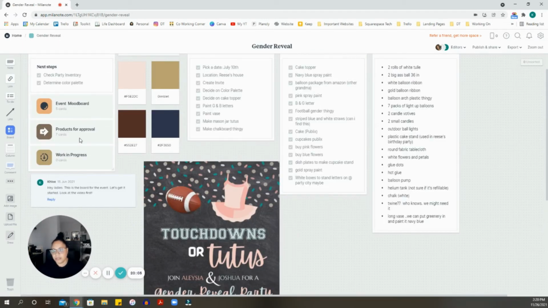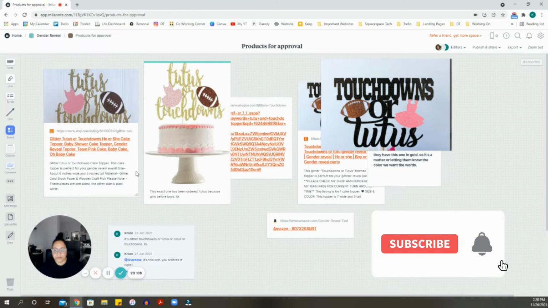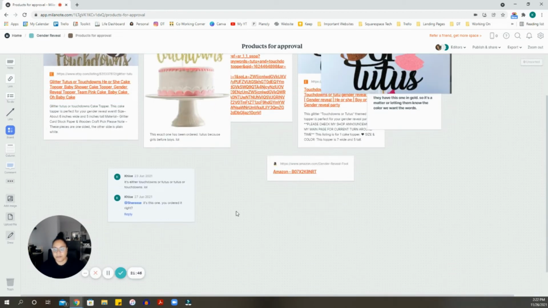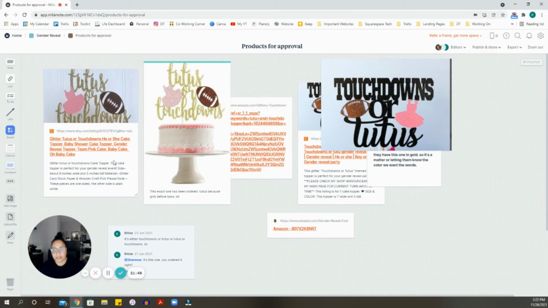And then we did a board for approval. Whenever I needed to shop for something, I would scour the internet for things that we needed to purchase, and I would put anything I needed approval for here. If I found a cake topper, say, since tutus or touchdowns was the theme of the gender reveal, and I found 2 or 3, I wanted them to pick which one they liked the most. They would come in here, I would write any comments I needed, and they would reply. They'd say, oh, I like this one, or I hate that one. And that based what I was going to purchase from there.